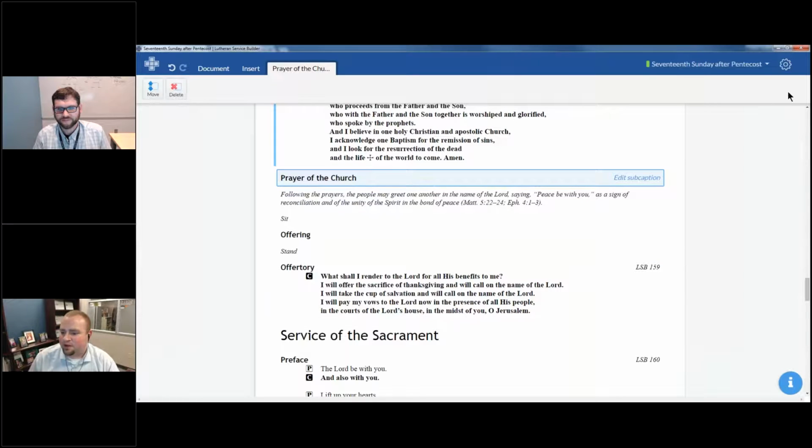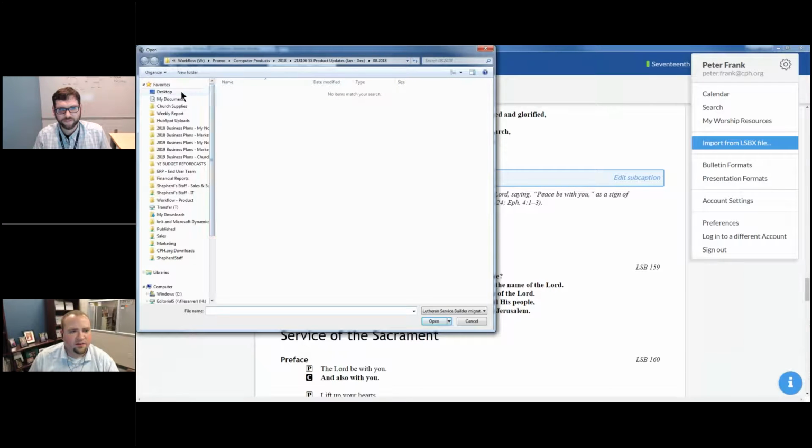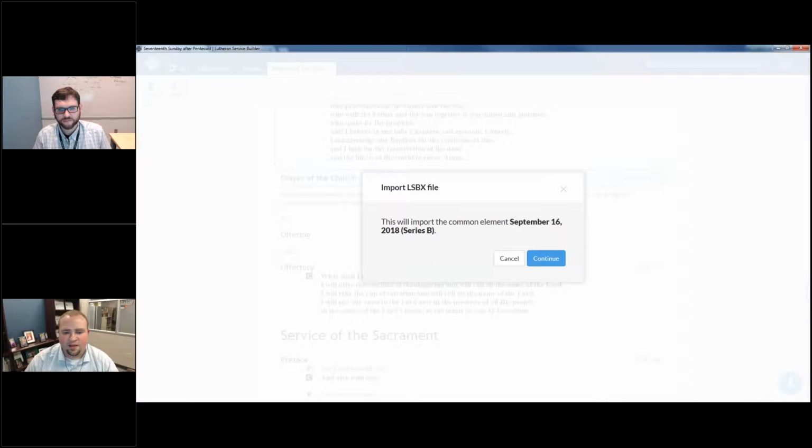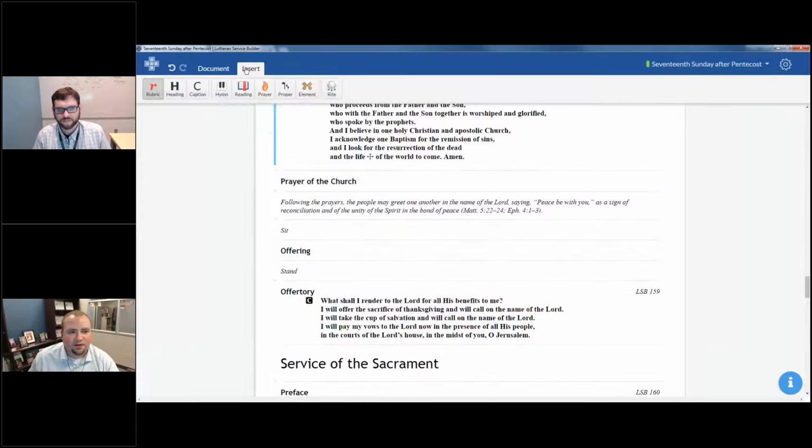Then I'll show you how we can import that in. If I go up to the cog and click import from LSBX file, I go to desktop, there it is. I'll select that, open that up. So now this has imported a common element, September 16, 2018. When I click continue, that goes into My Worship Resources. Then what I would do is go here to insert element.